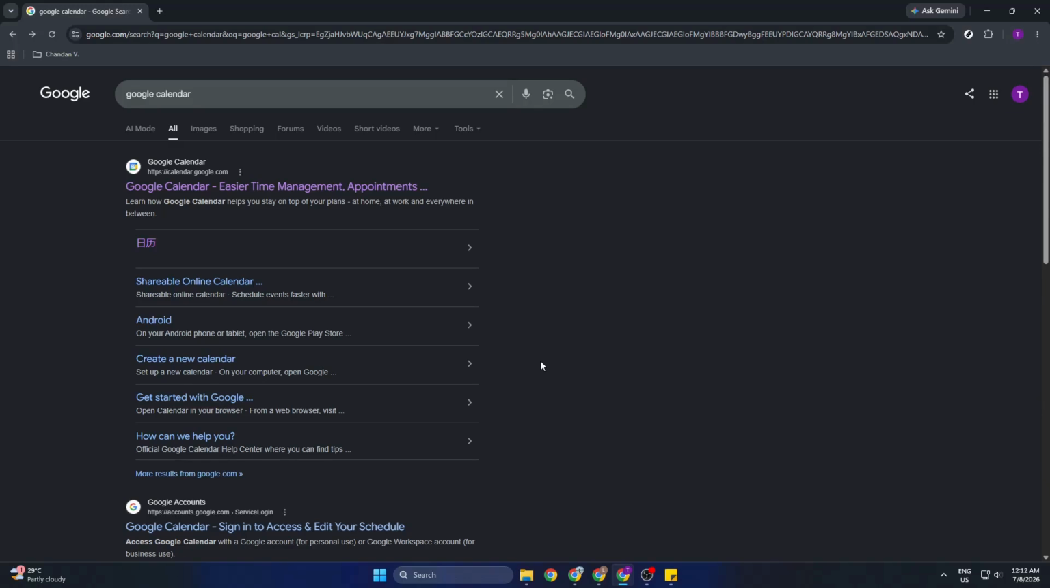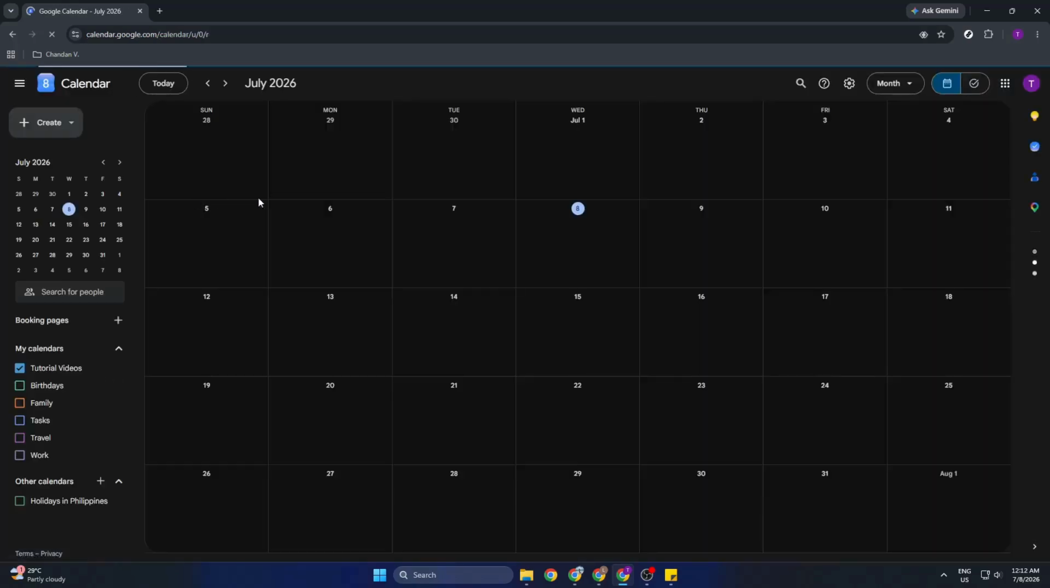First, you'll want to open your web browser and go to Google Calendar. You can do this by simply searching for Google Calendar in your preferred search engine. This will take you to the main page where all the magic happens. Once you're on the Google Calendar page, you'll see your main calendar interface. Now, look for the option labeled Family on the left side of the screen. Click on it. This will allow you to view events and appointments that are specifically associated with your family calendar.